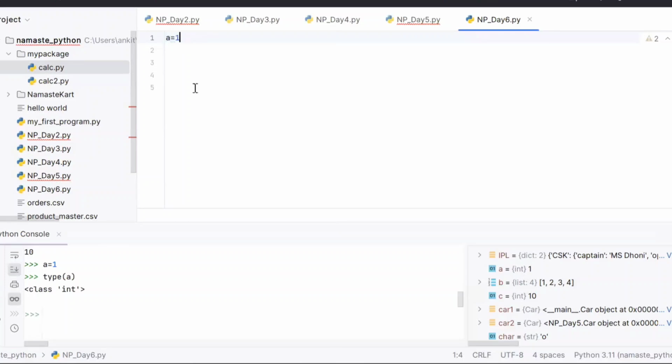Okay, so A equal to 1, 1 is an object of class int, right? That's what we are saying. Now let's understand what is class and object. Let's understand fundamentally what is class and object.